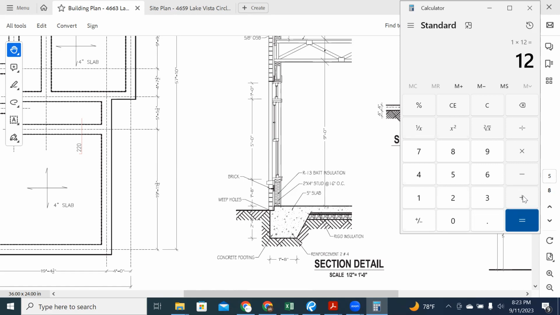So I took my 1 foot and I turned it into inches. All right. And then this 8 inches, I'm going to add it to the 12 inches. So yeah, I said 8 plus 12.